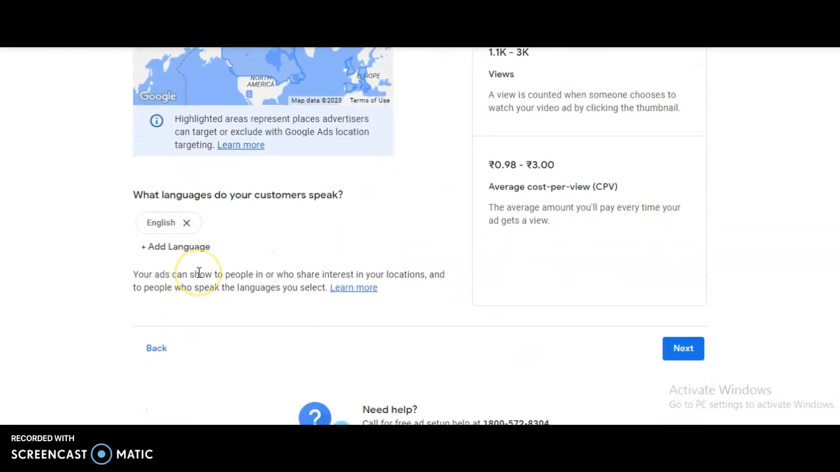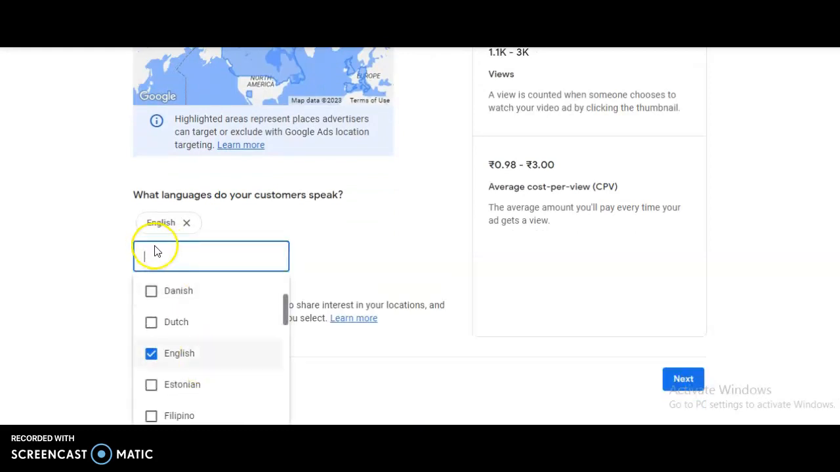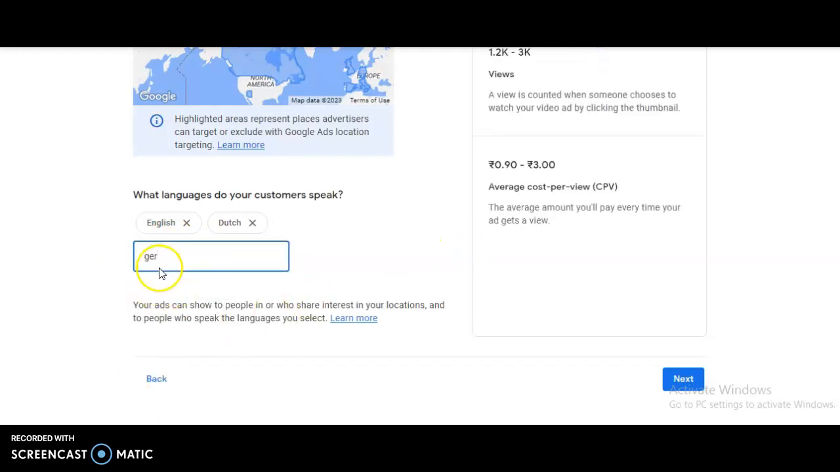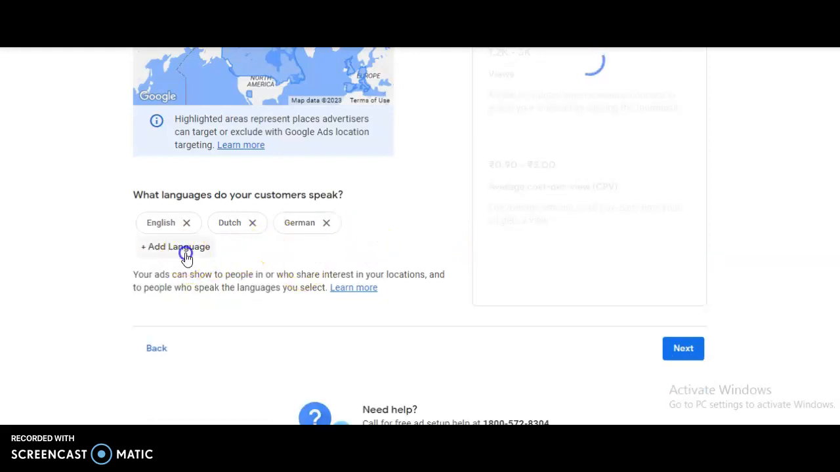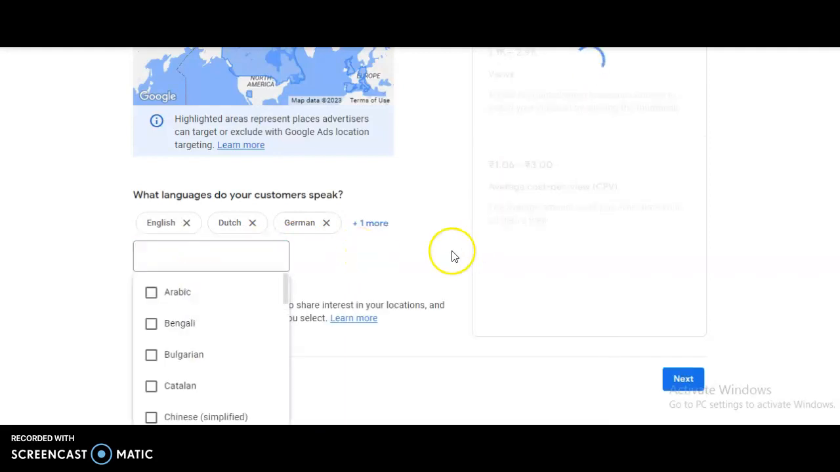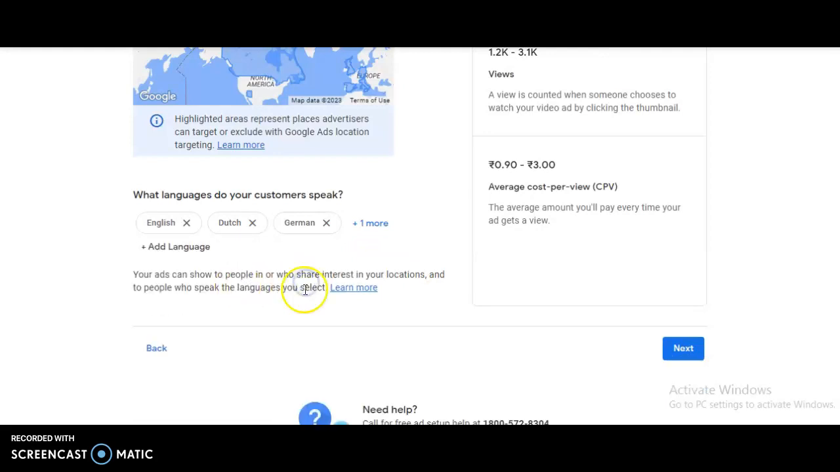So whichever language you want to add, I'm targeting some European countries, so I need to target Dutch and English, but mostly now I want to add German. In Germany, they speak German, so good. So you see Dutch and German, I've added it there. Italian, I'm also targeting Italy. So this ad will show in that language to the audience. So that's all. If you want to add more languages, you click on it here.